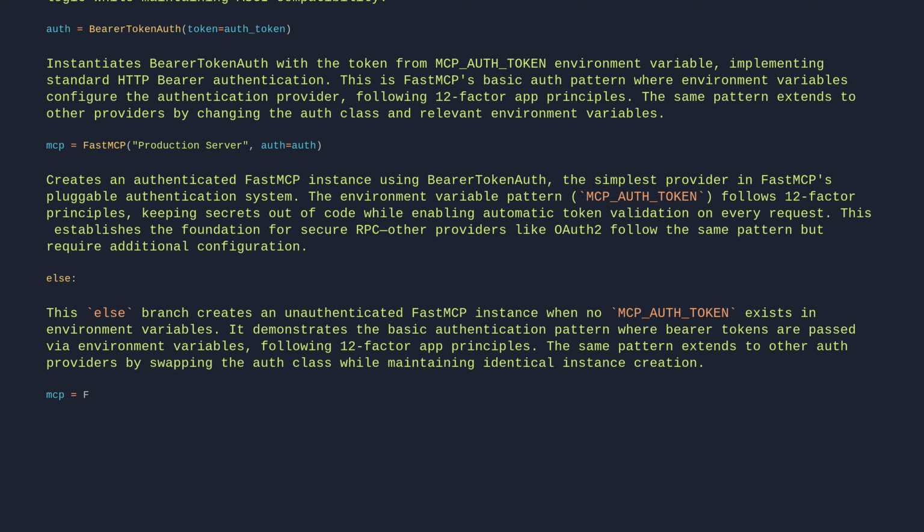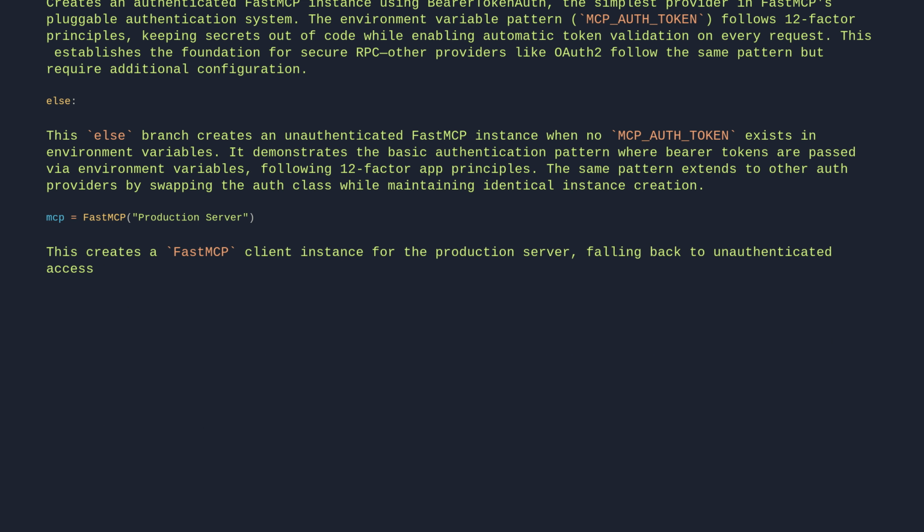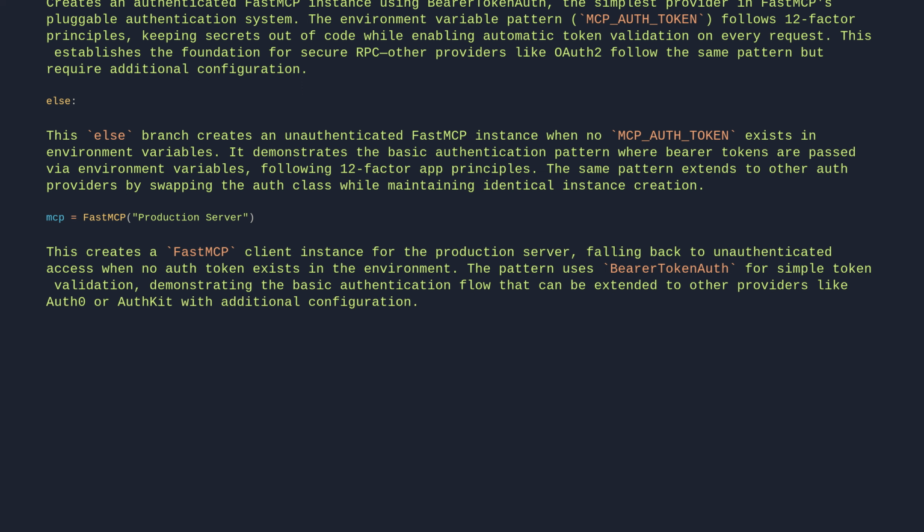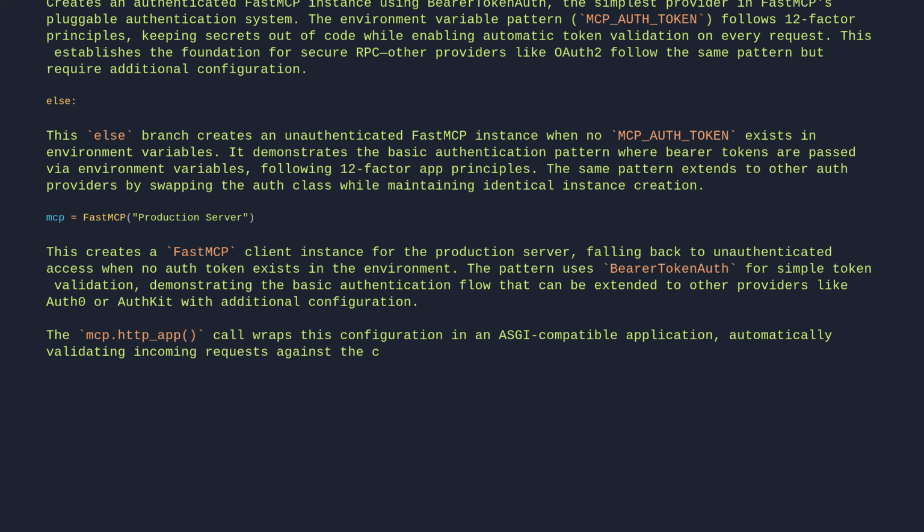mcp = FastMCP("Production Server"). This creates a FastMCP instance for the production server, falling back to unauthenticated access when no auth token exists in the environment. The pattern uses bearer token auth for simple token validation, demonstrating the basic authentication flow that can be extended to other providers like Auth0 or AuthKit with additional configuration. The mcp.http_app call wraps this configuration in an ASGI-compatible application, automatically validating incoming requests against the configured auth provider.